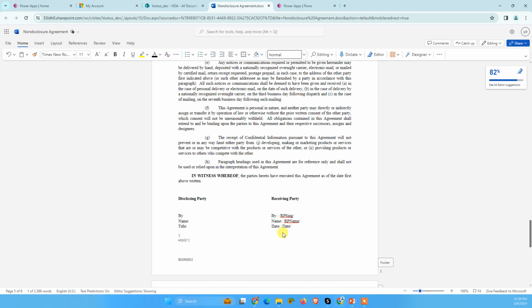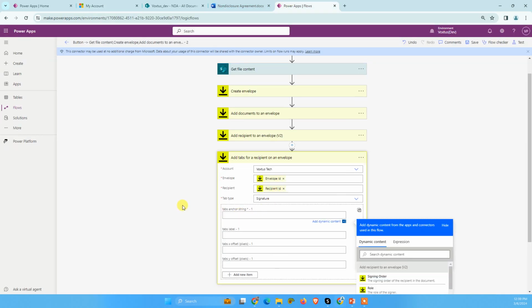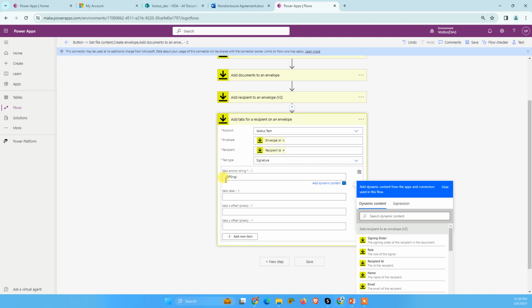So what we need to do now, we just need to create placeholders like this, and then we can hide all the placeholders once we are done. So first of all, let me just copy this one. I'll hide these placeholders later, and just go back to our flow and go to tab anchor string. So I'm going to put the anchor string here, RP sign, and nothing else. I'm going to add nothing.